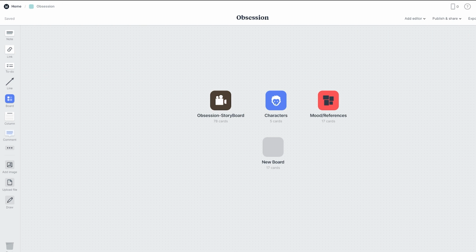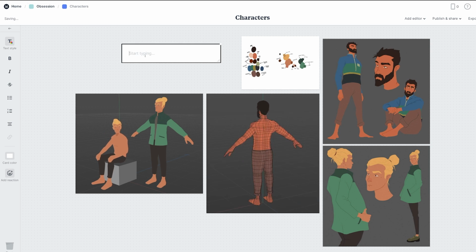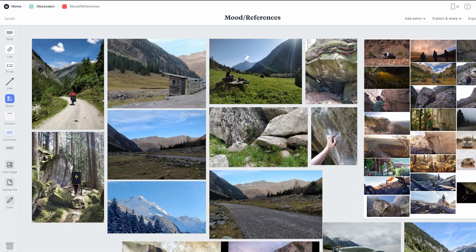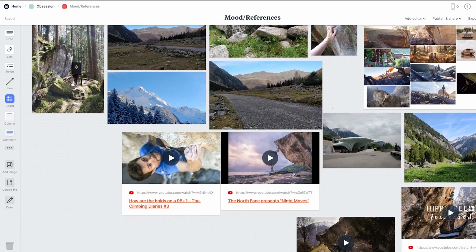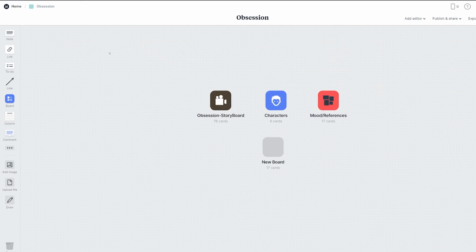If your project requires it, you might want to make a character overview where you explore the persona and development of your main characters, or maybe you need a place to collect a bunch of visual references, for example. It's definitely nice to have this all in one place.